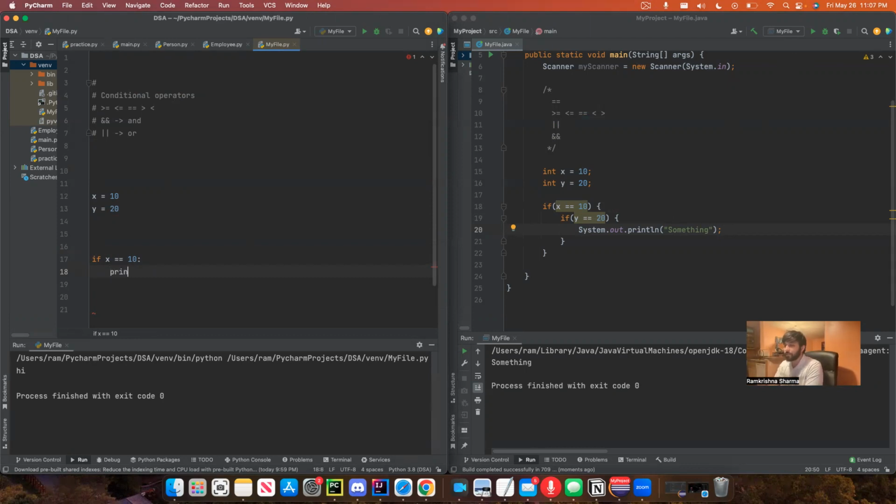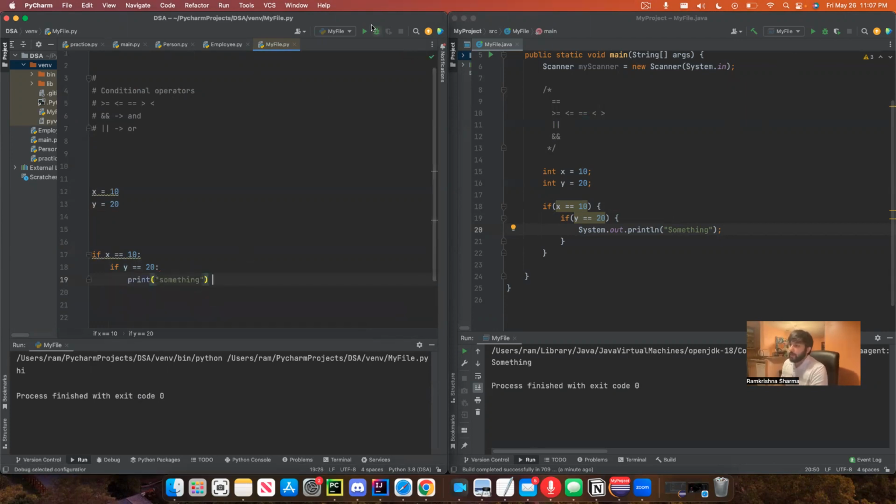Here in this case, at least, I could just introduce another one. So I'm indenting and I start another if. So I say if y is equal to 20, print something, right? So in that way we're safe, right? So clearly we get something as a result. And so those are essentially conditionals.